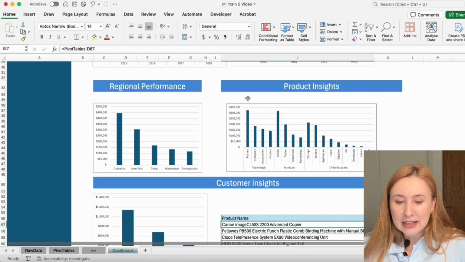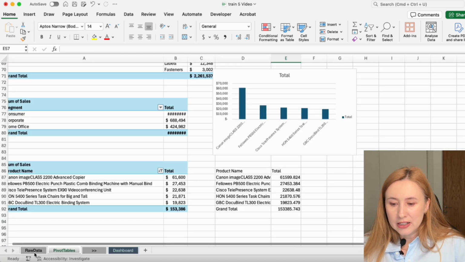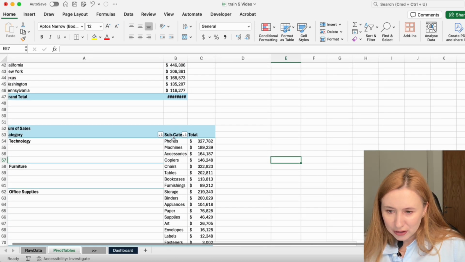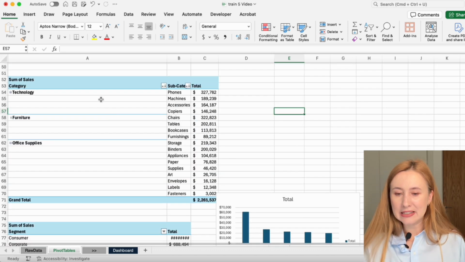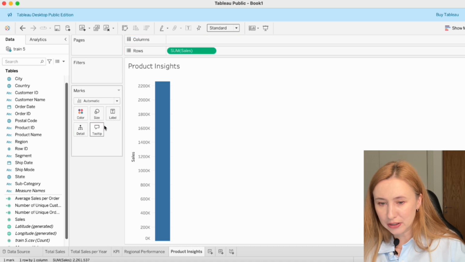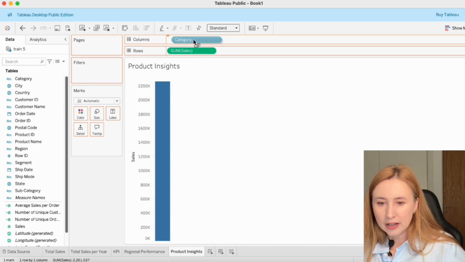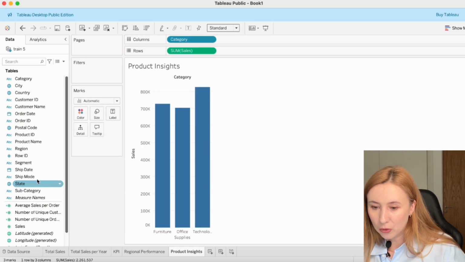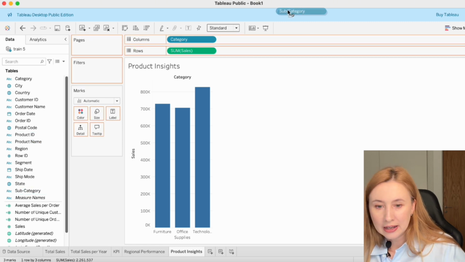The next one is product insights. So product insights, again, we work with sales. I need to double check what other values were there. So we work with category, subcategory, and sales. So very quickly we drop in sales into rows, we drop categories, columns, and then also subcategory as a column.